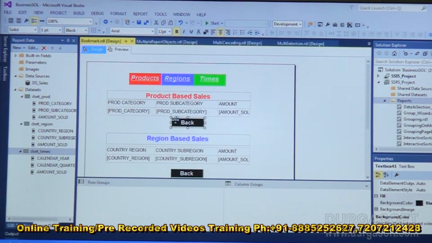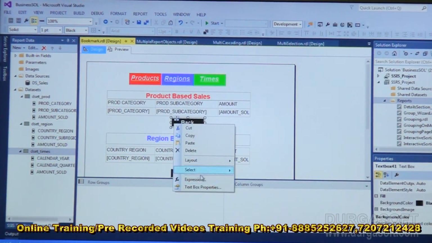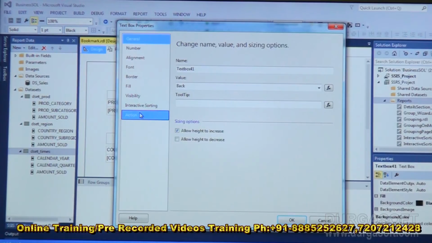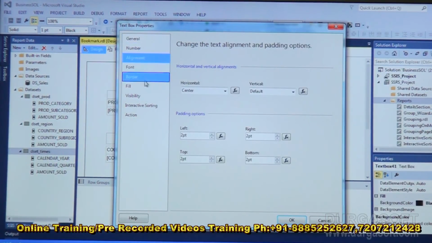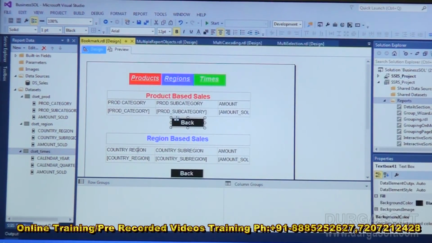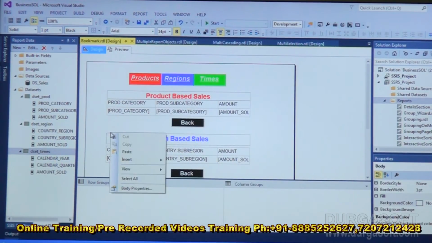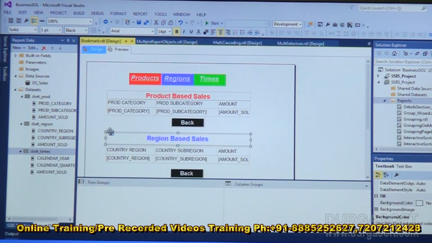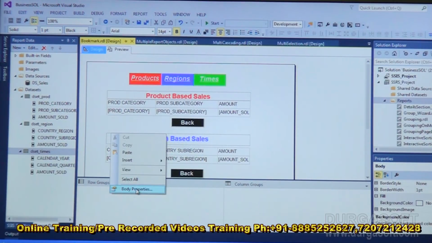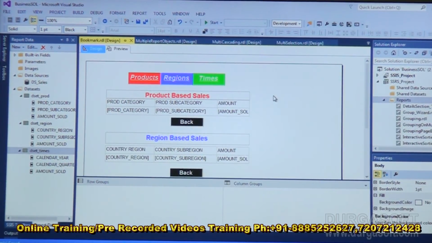Or I just select an object, or I'll go with the second one. Is it coming here? Body properties? No. Text box. So we'll try to place this product based sales, region based sales and time based sales in different pages.